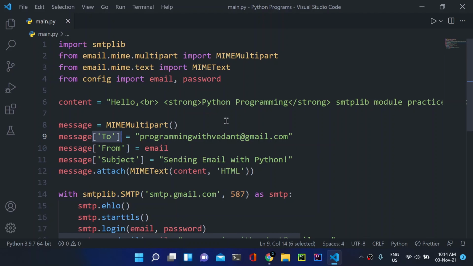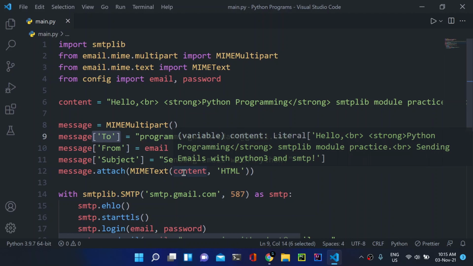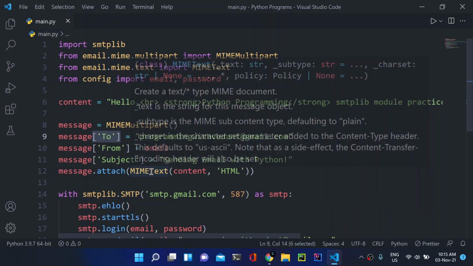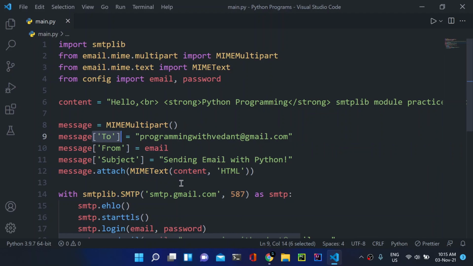We have attached this content to the mail with this MIMEText, which, you can see, is a class for generating text type MIME documents. What MIMEText basically does is take the content, and we have to specify the format, or the parser which we have, and then MIMEText will attach that specific content to our message. It will convert the content to plain text or HTML text, and attach it to our message.